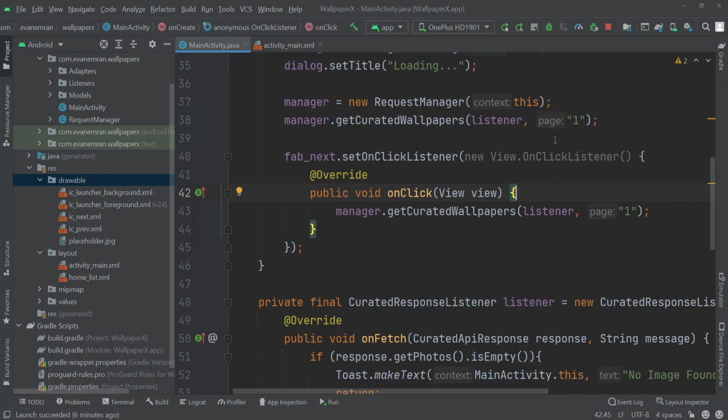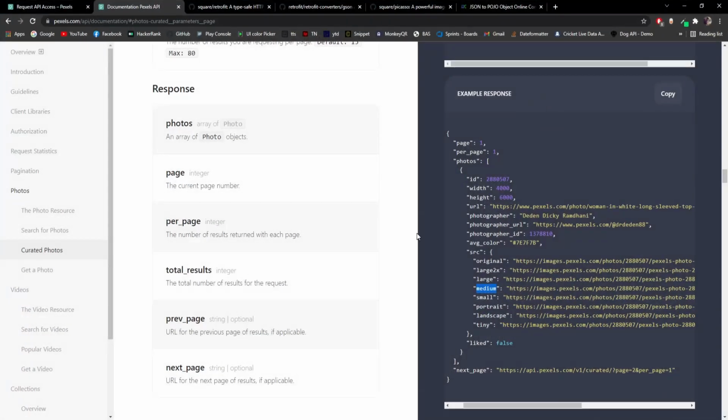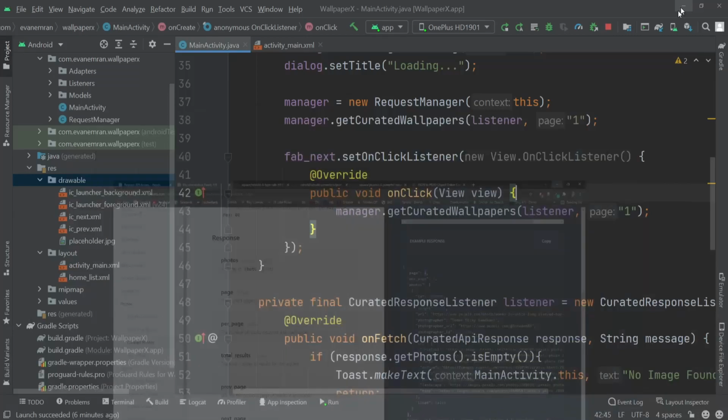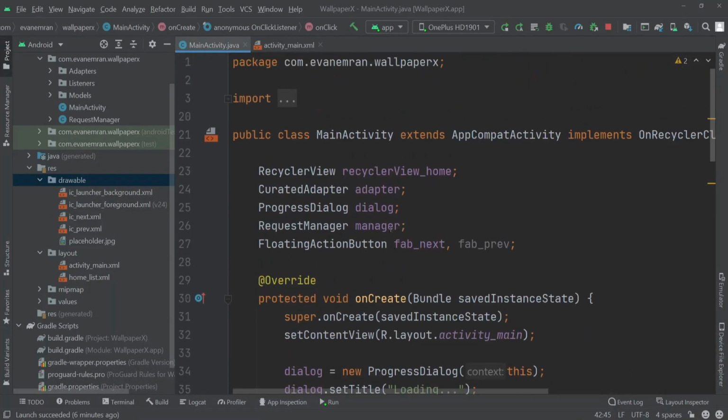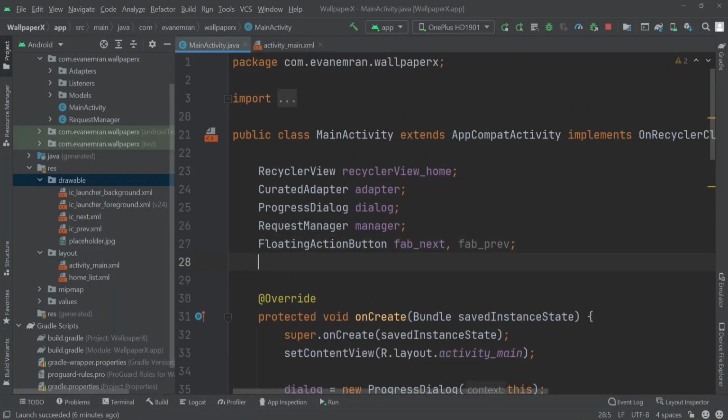We have to increment the page number from the page number that we got from the API. So as you can see inside the documentation on the API response, we are getting the page number here. Okay, so let's try to store that page number. So how can we do that? You can create, let's say, an integer called page.